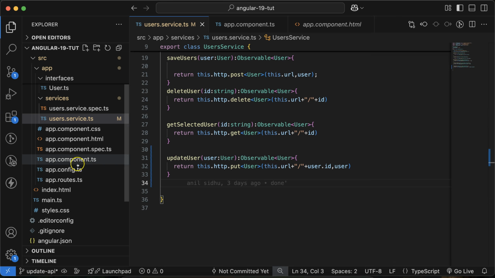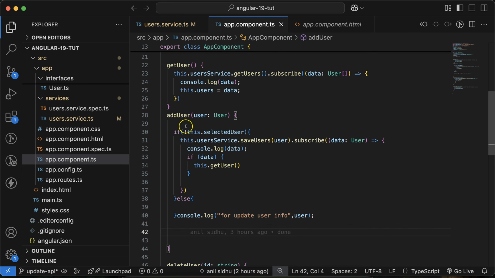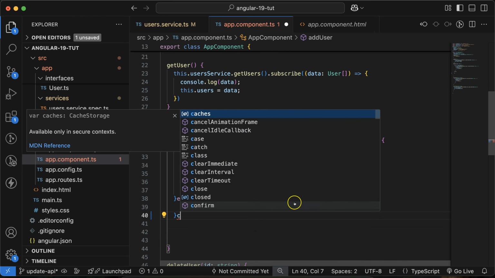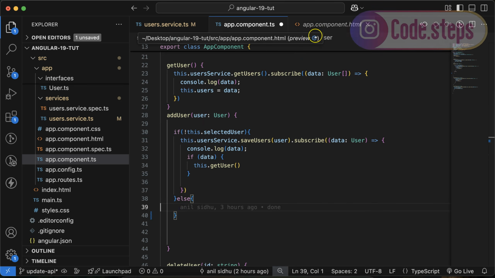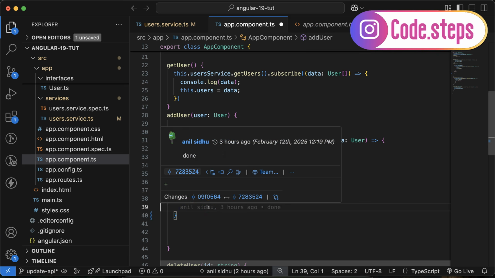Now after that, let's move to the app.component.ts, and there is a method which is addUser. There we have two blocks, the first one for adding a new user and the other else block for updating a user. If you want to change this name, you can change it maybe to handleUser or something, whatever suits you, but right now the name is addUser only, while the else condition is updating also.